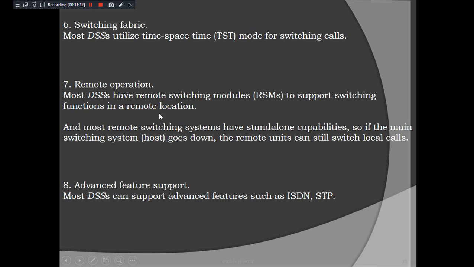Another part we are getting here is the switching fabric. Most DSS use the TST mode of switching calls. So far we have discussed this in the last video. Now to establish the call, customer A is connected to the CO through the LM through time slots provided by the NCP. Customer B is also connected to the CO by time slots provided by the NCP. And a path between them is established by searching a pair of coordinates through the switching fabric, that is space. This is the time, space and time, TST switching connection.